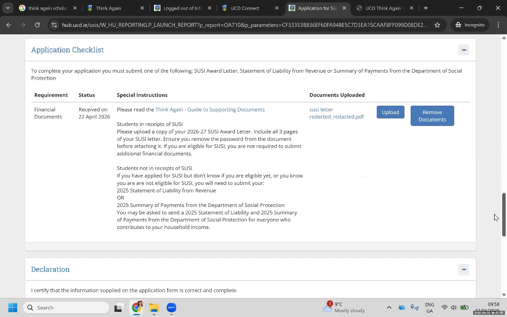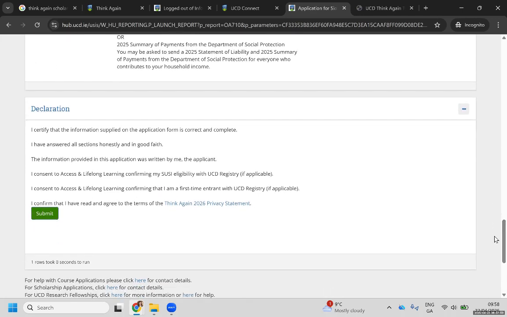Okay? So that is the application form. If you have any questions about how to fill in this application form, again, as I said, please contact Think Again at ucd.ie or check the information that's on the Think Again webpage.